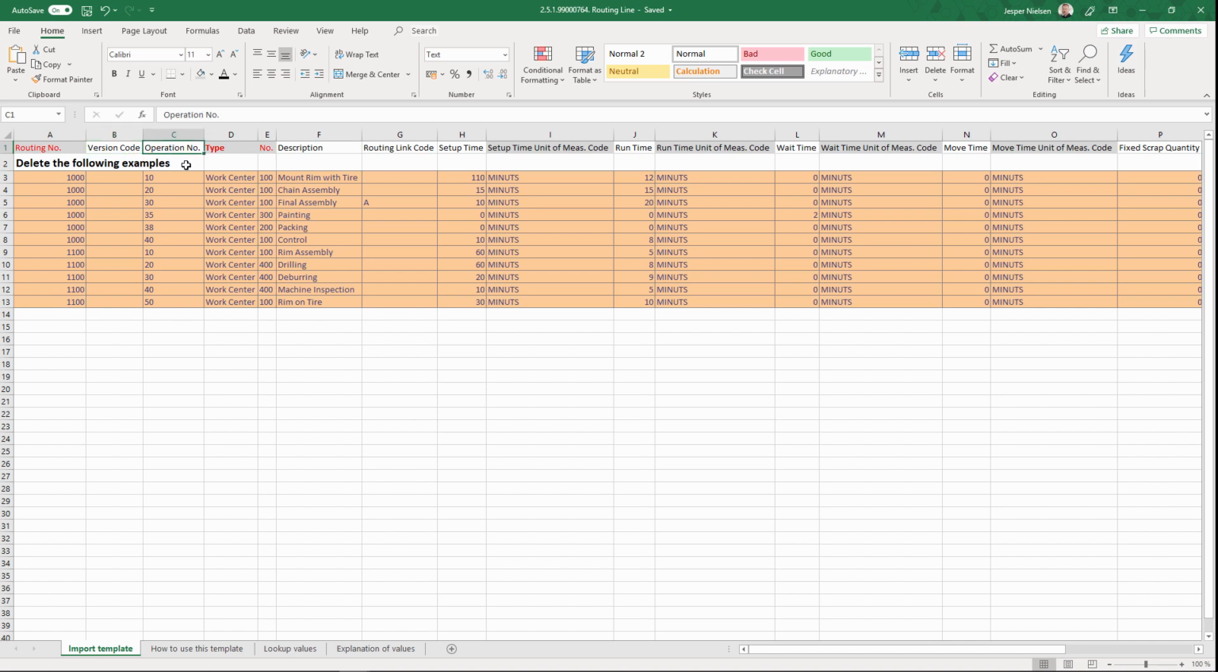And operation number is the way through the different operations. It goes alphanumeric, it will always go from 10 to 20 to 30 to 35 in this case, or A, B, C, D, E, F. So that's the way through the routing.